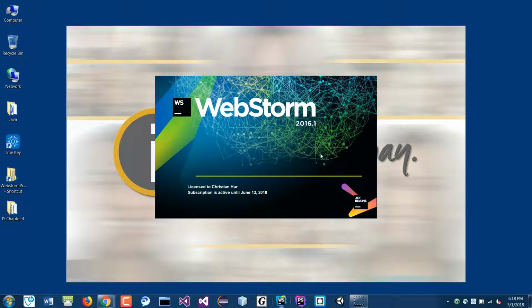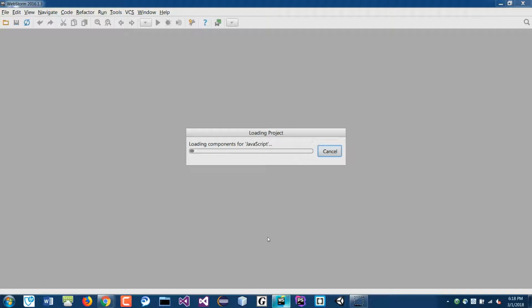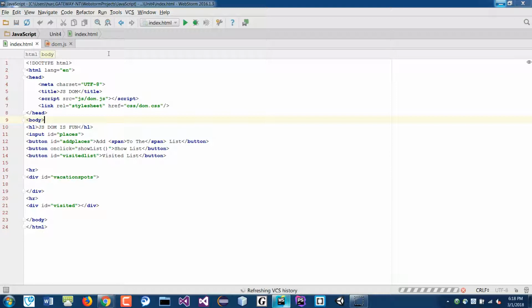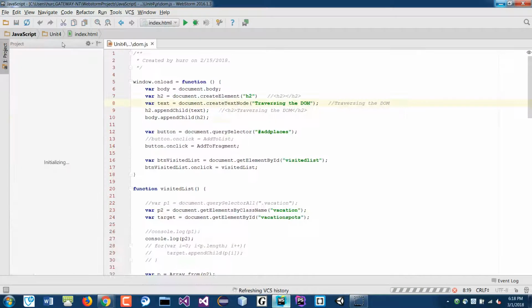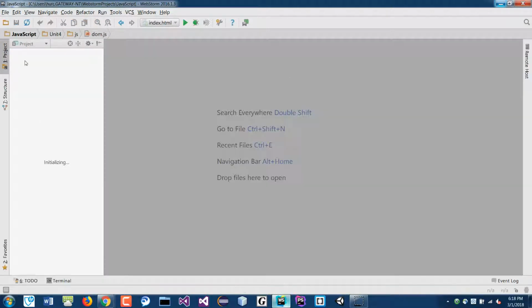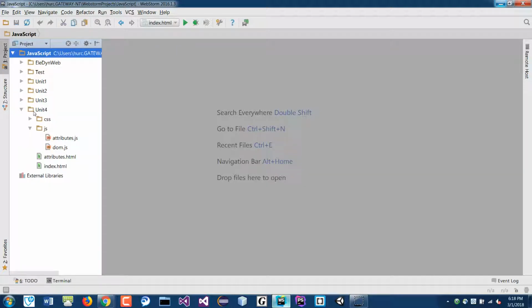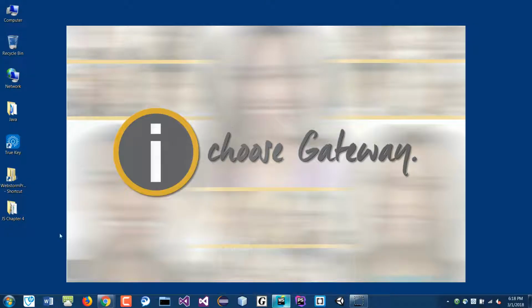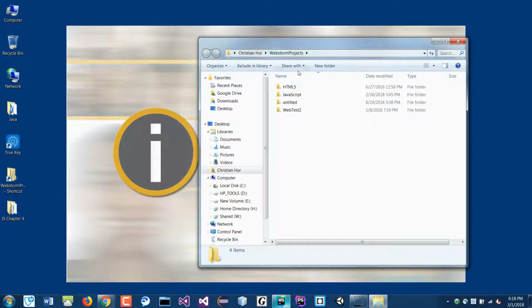So I'm going to use the one example from the book here, the chapter 4 exercises. And let me add that to my folder. Okay, let me turn this off. I'm using JavaScript. I want to add this chapter 4.